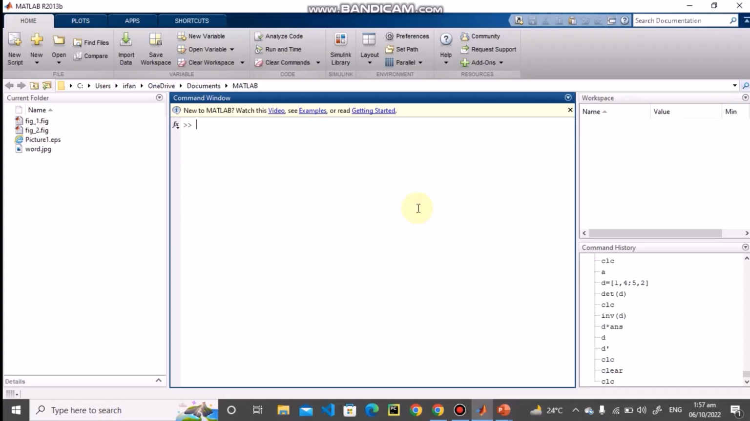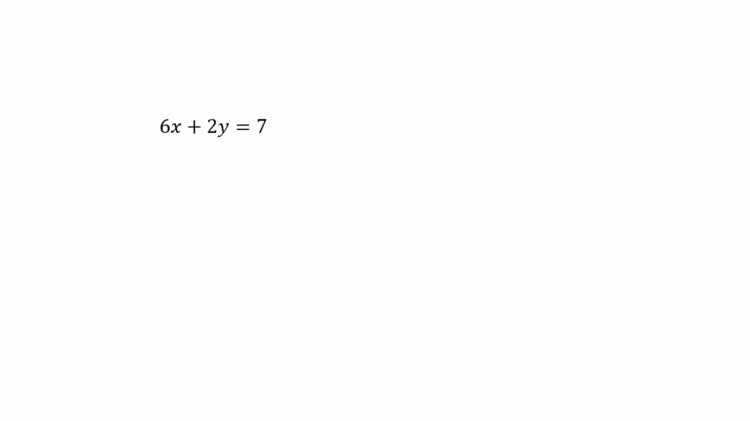Welcome back, students. So in this video we will see how MATLAB can be used to solve the linear equations of any system by using matrices. So let us have a system of equations composed of two equations. The first equation is 6x plus 2y equal to 7, while the second one is 3x plus 7y equal to 10.